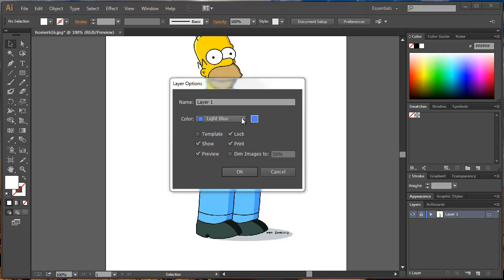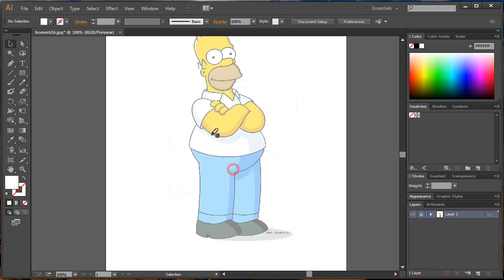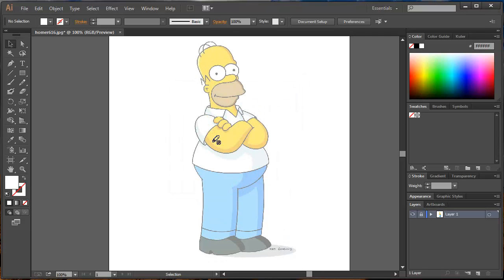I can change the color that represents that layer, but more importantly, I can dim images. If I check mark that and click OK, now my image is much lighter, and that's going to make it much easier for me to be able to trace it. I'll need to make a new layer to trace above it, and I may want to rename that. I can call that Trace or something that can help me.